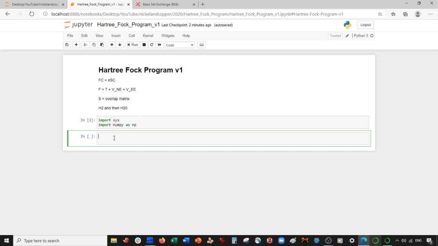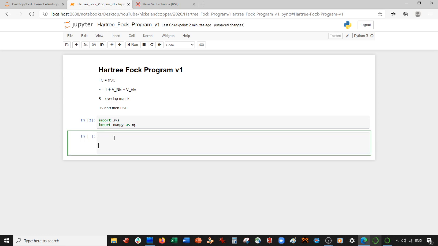Okay, so what we're going to do is basically have this thing called molecule. And our H2 molecule is going to be the H1, so the first hydrogen, and then it's going to be the 1s orbital on the first hydrogen, and then it's going to be the 1s orbital on the second hydrogen.